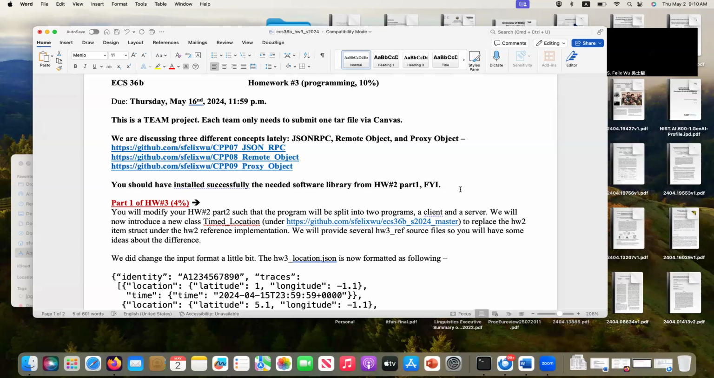Okay, we can extend that concept a little bit into what we call remote object. That's CPP08, the topic I hopefully can cover either today or by Tuesday. So remote object is essentially saying that I want to interact with an object. Usually when you interact with an object, this object is in the same memory space, so you can interact with it. But in this case, the object is in a different space. So remote object means that you try to interact with an object, but the object is remote. And how do you handle that?